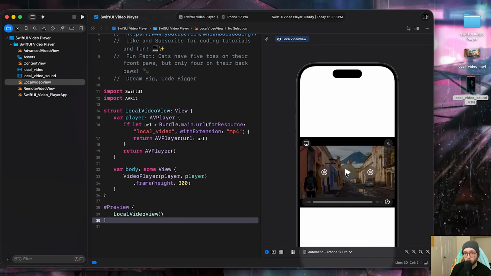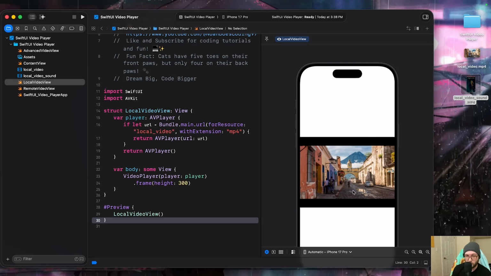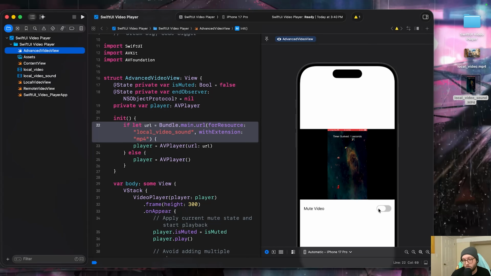Video is everywhere, from TikTok to Instagram and YouTube, and today I'll show you how to add video playback in your SwiftUI apps. We're going to be using Apple's AVKit framework and the VideoPlayer view. By the end, you'll know how to play both local files from your app and stream videos from a remote URL, as well as how to loop videos and mute videos in case you don't want to hear the sound. So without further ado, let's go ahead and dive on in.